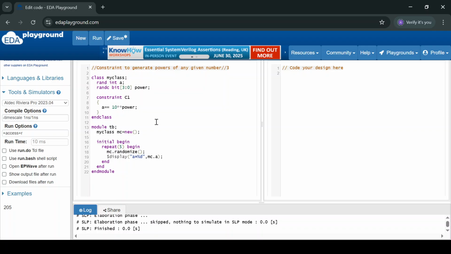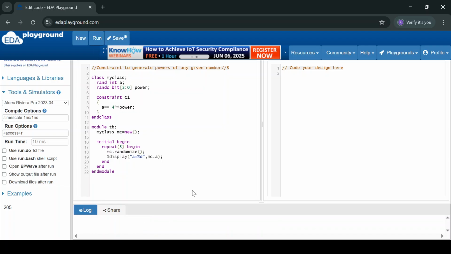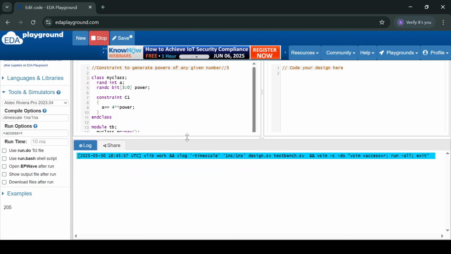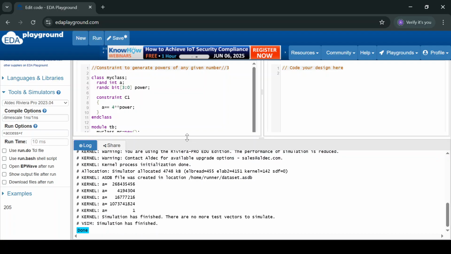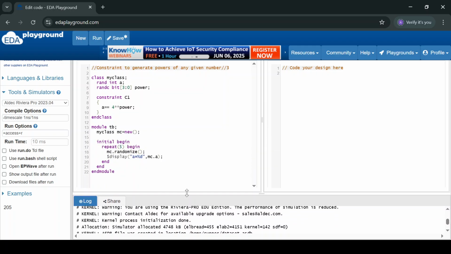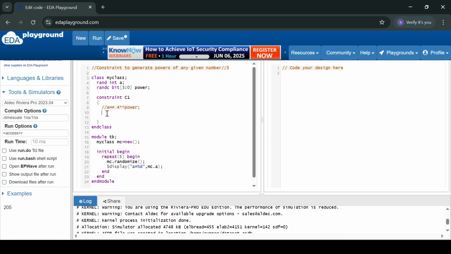Let us see for 4 now. So, to generate power of number 4, we can write this way. This is one of the straightforward ways to generate the powers of 4. We will run the code and see now. Yes, we are able to see the powers of 4 are getting generated. Now there is another way to generate the power of number 4.